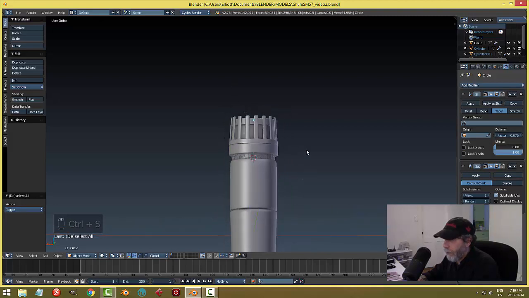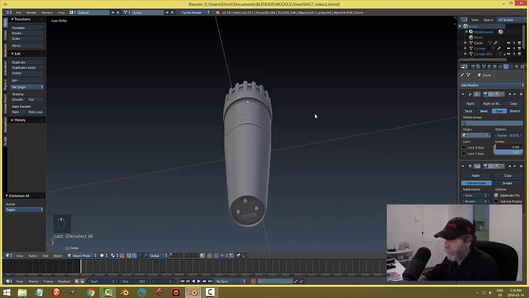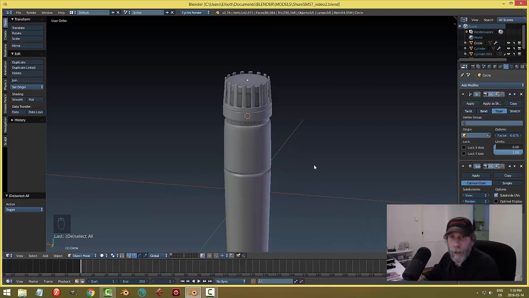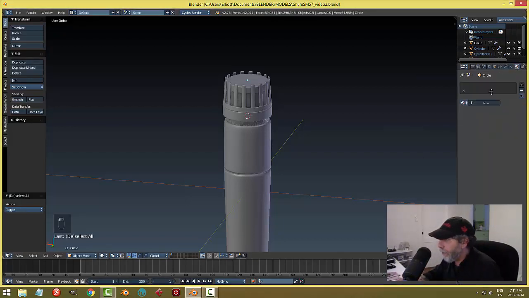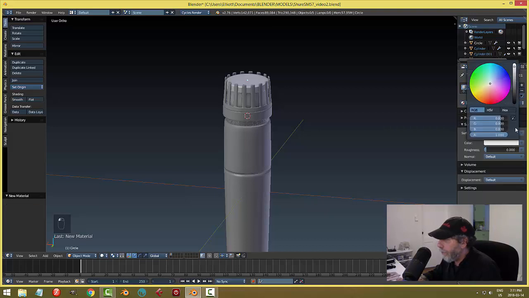All right, let's. I'm gonna go ahead and save, and I'll be right back. I'm gonna add some color to this, and I'll do the top. Just so it's somewhat colorful in the viewport here, I'm going to add some materials. And this first one is going to be sort of a silvery color.